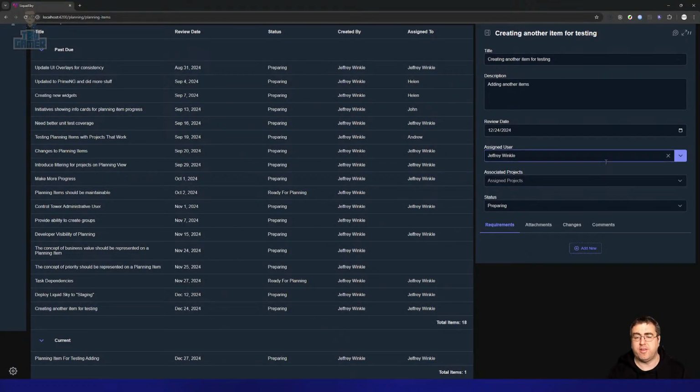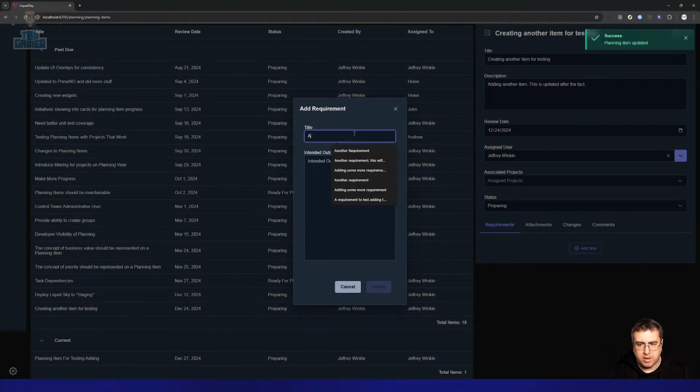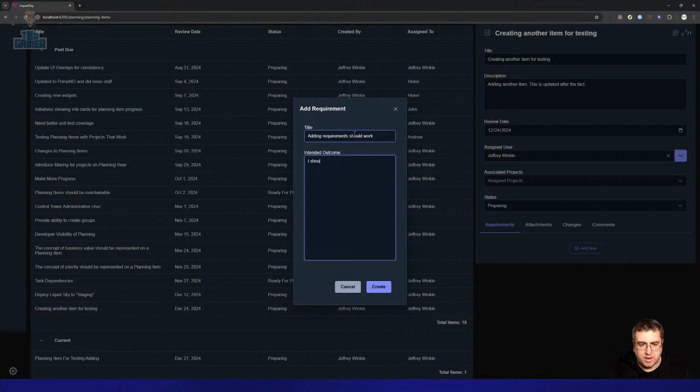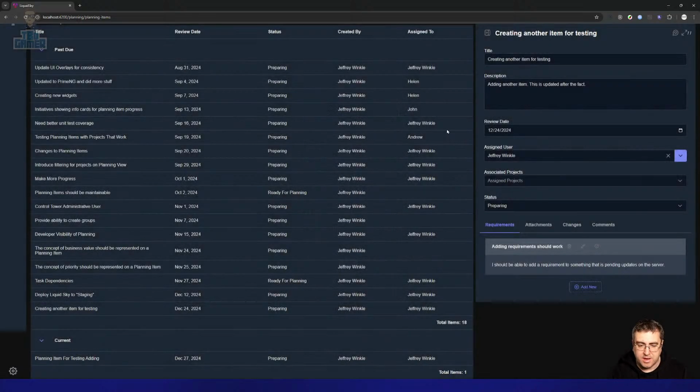I can actually change this. I can actually update it, adding another item. This is updated after the fact. I can add a requirement. Adding requirements should work. I should be able to add a requirement to something that is pending updates on the server. Now, if I refresh the screen, this goes away, which is a problem, right?